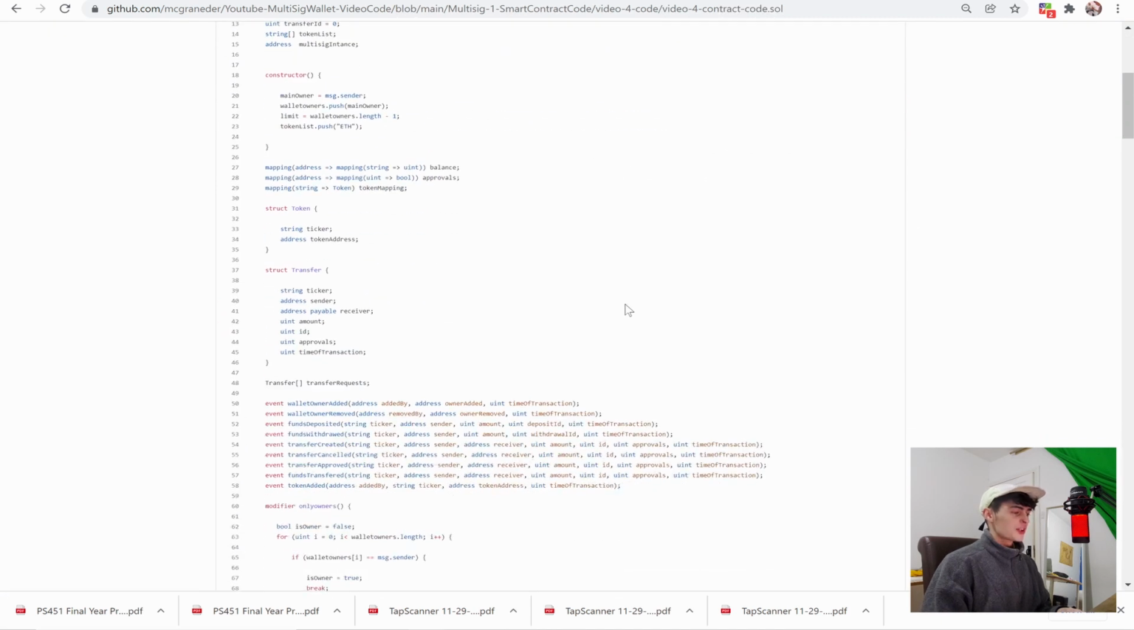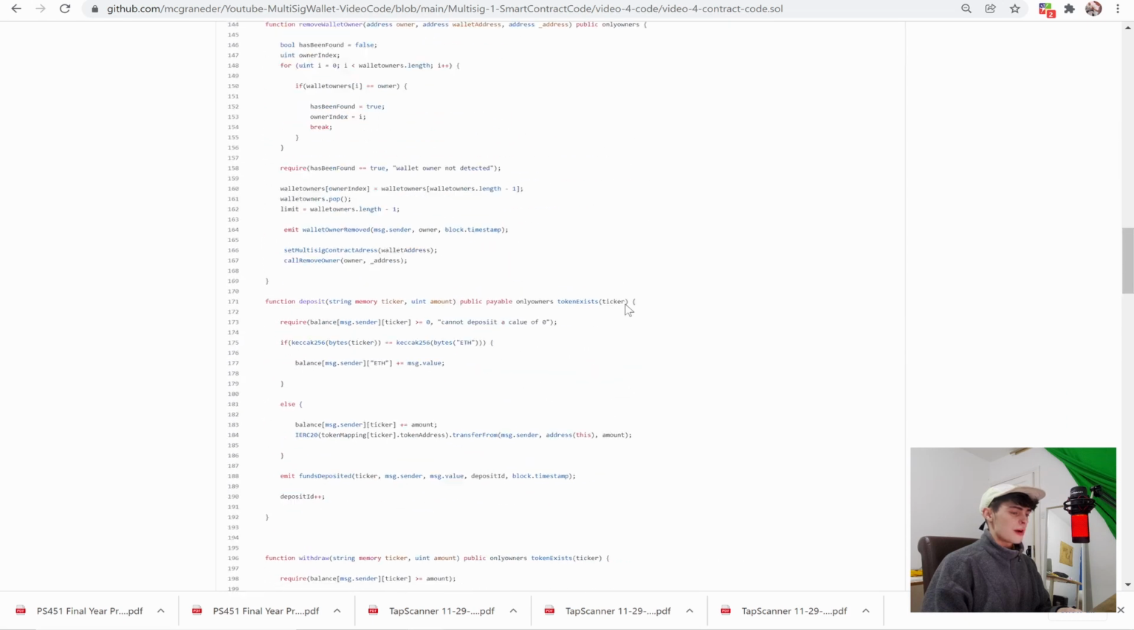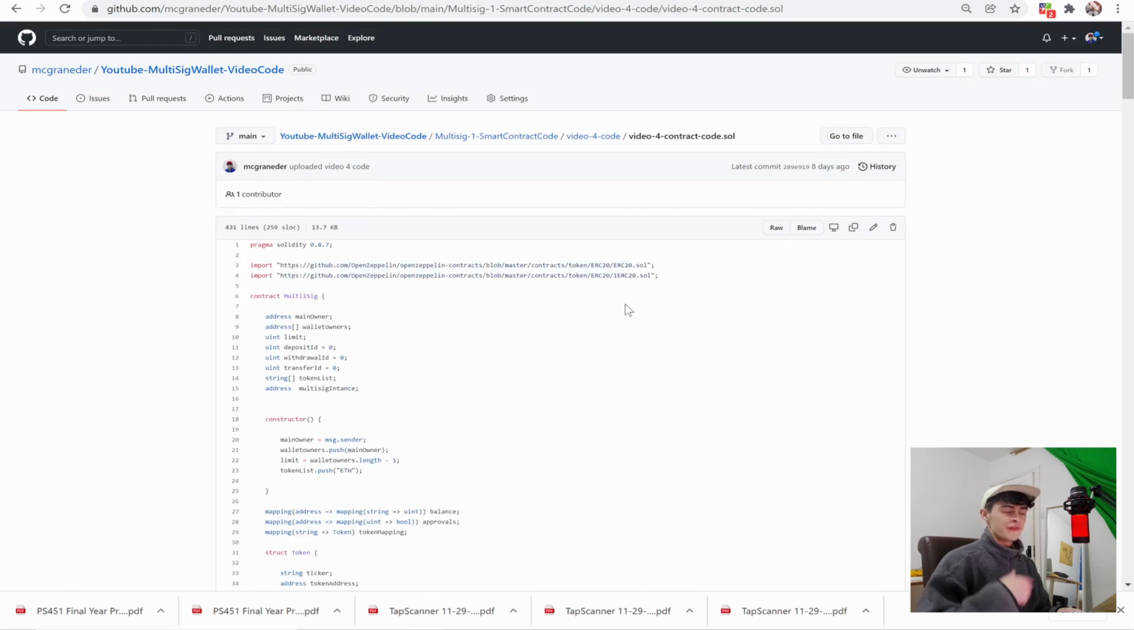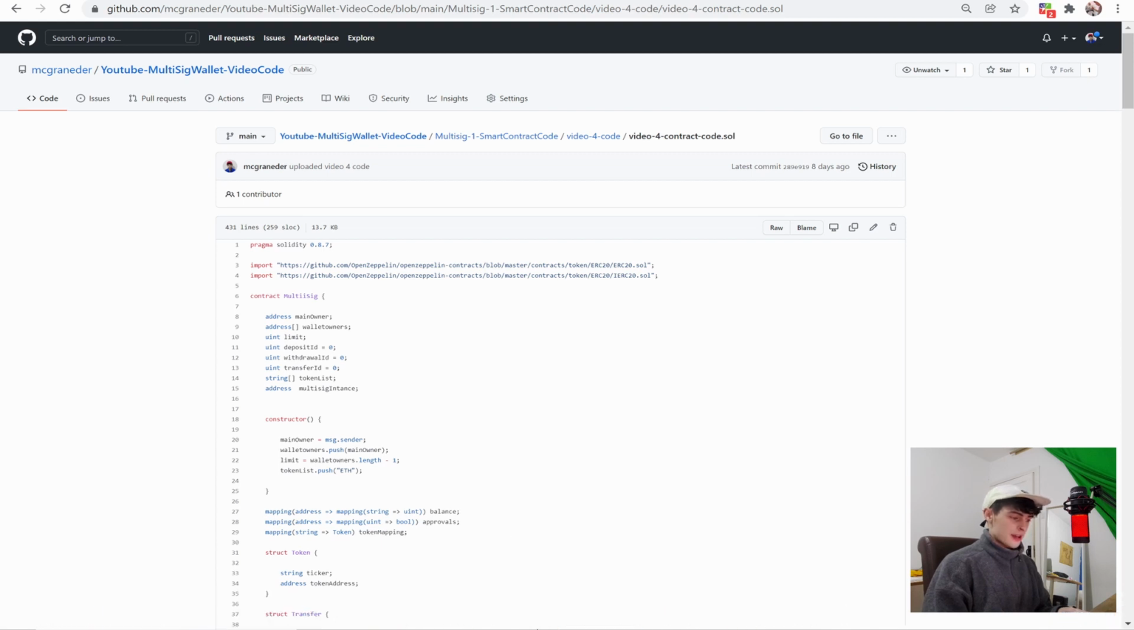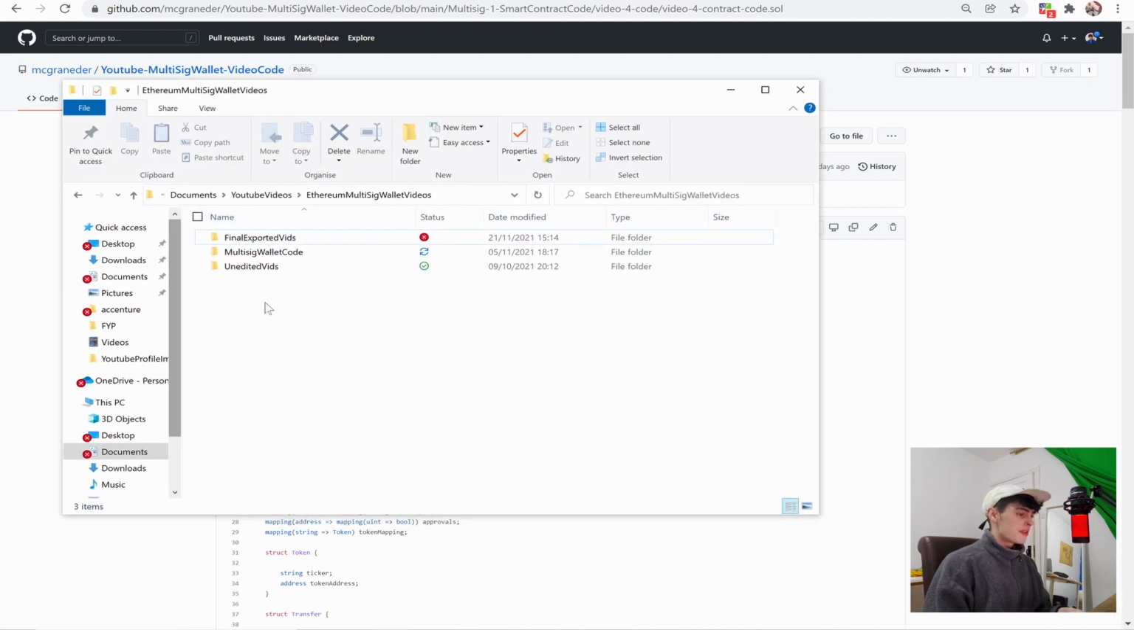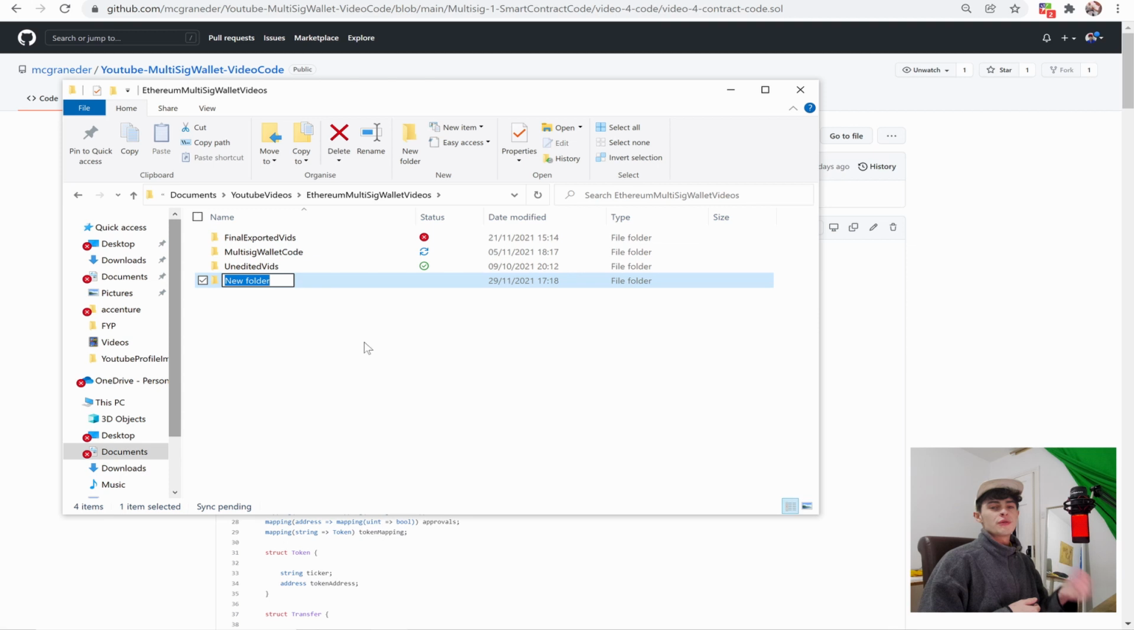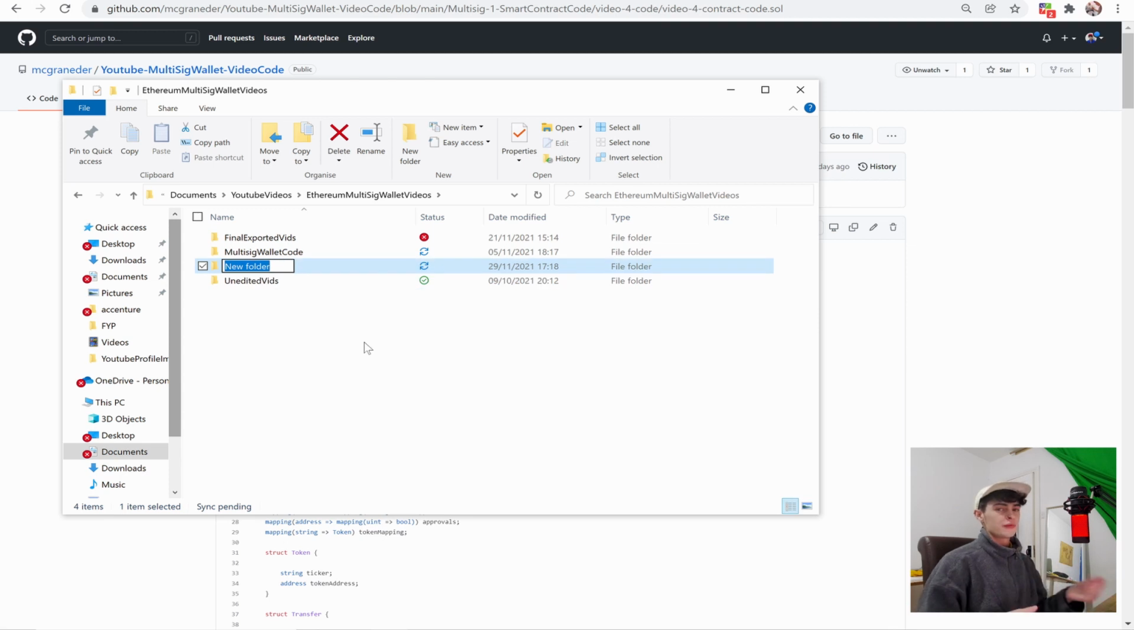We're going to copy all of this code into a text editor. I'm using VS Code. I'm going to open up this folder where I edit all my videos for this project, and create a new folder. You can go anywhere you want, maybe your desktop or documents, wherever you want to create this folder, and let's call it multisig wallet project.